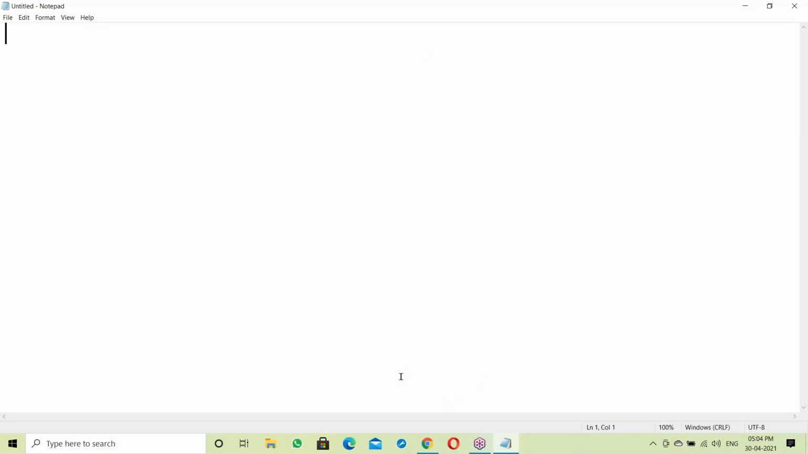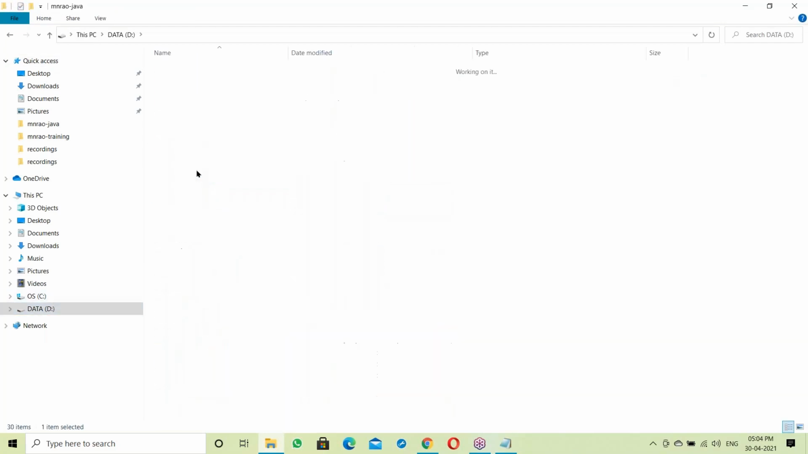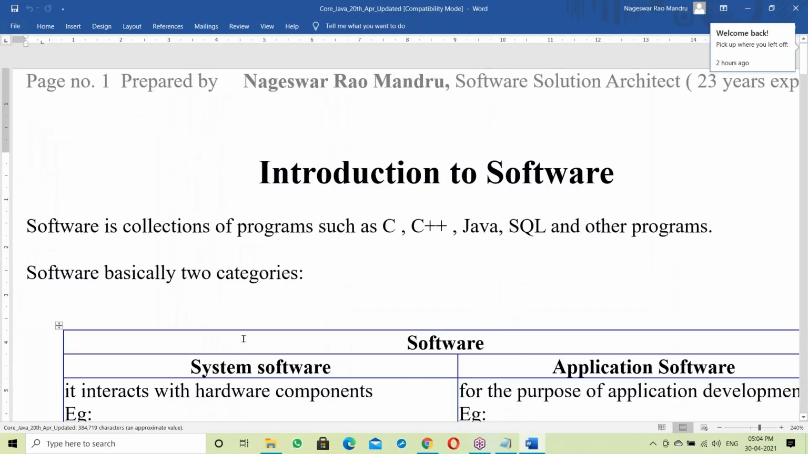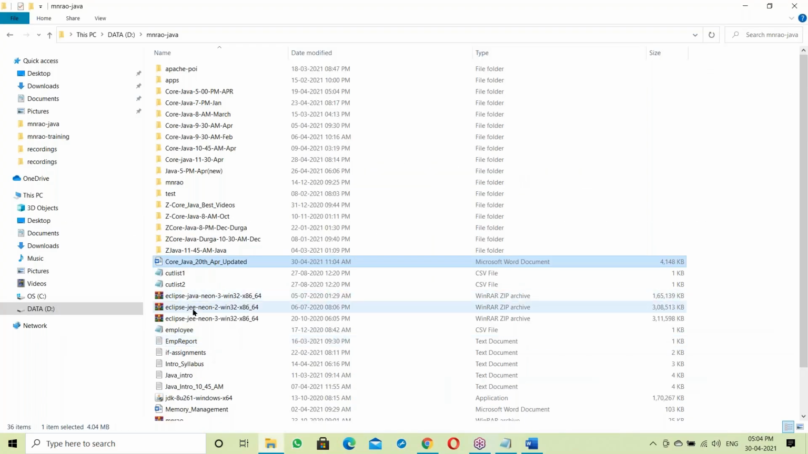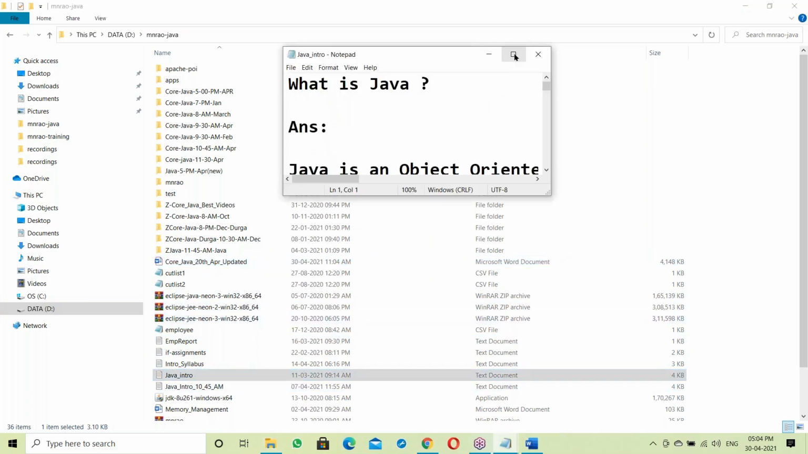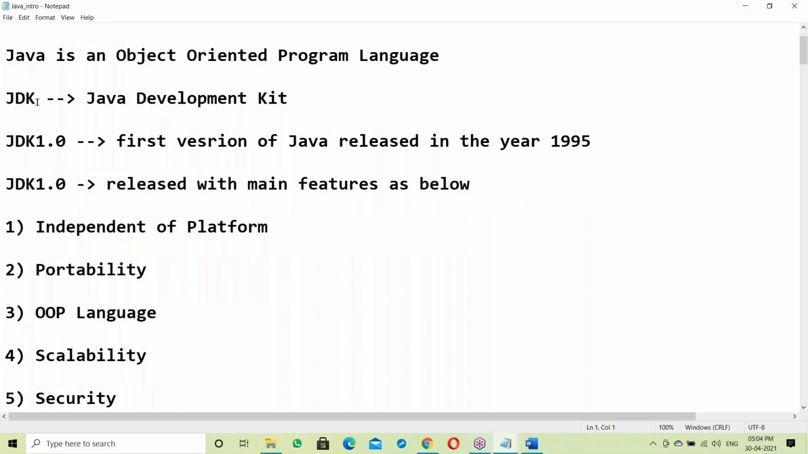Yes, the previous class was about the Java introduction. Today we'll start the features. Before coming to Java, one second. Let me open the document. See, so what is Java?